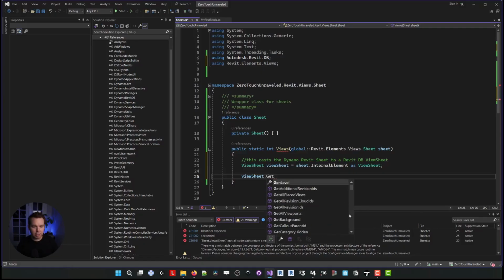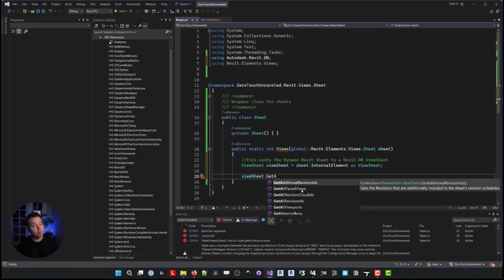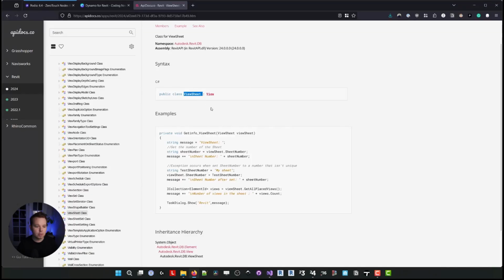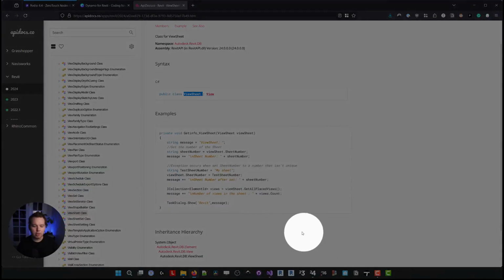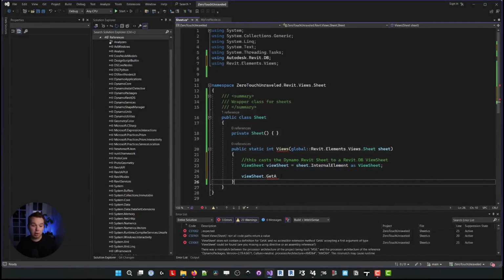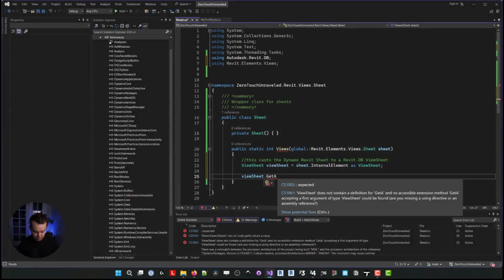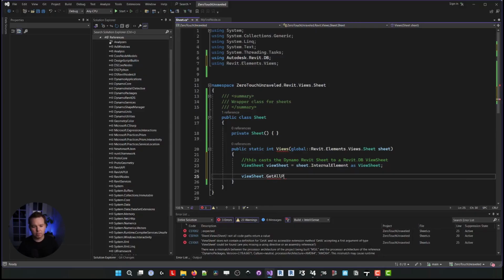If we type in get, you will see get all placed views is an option for us. That's in the raw Revit API. That is not a Dynamo Revit thing. That is something that we're getting right from the Revit API. So once again, this get all placed views right here, that's what we're going to be using. So we've now cast our Revit object in Dynamo into a raw Revit database object. So we're going to do get all placed views dot get.